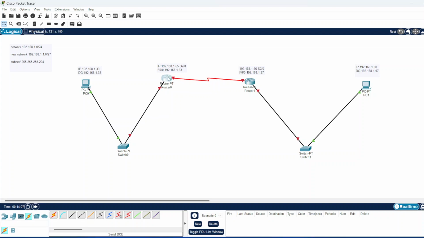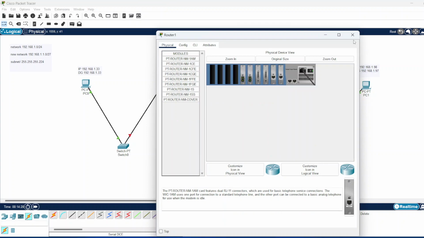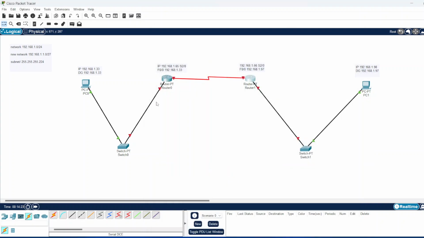Alright. So this is our given network here. This is the new network that we got. Right? So, sorry about that. So the PCs are configured. We're gonna look at the routers.